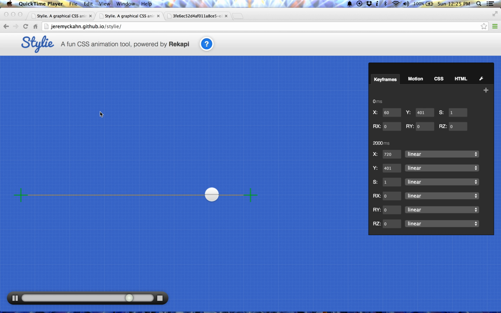Hi everyone. Today I'm going to show you a fun tool called Stylie, which is a CSS3 animation editor. Today we're going to animate a small spaceship flying around, so let's dive in.